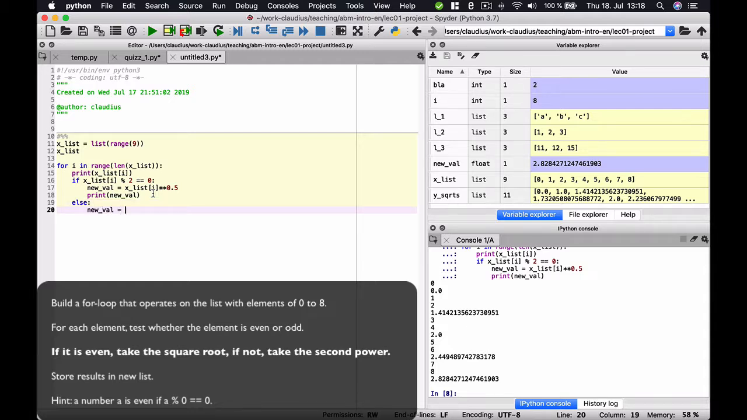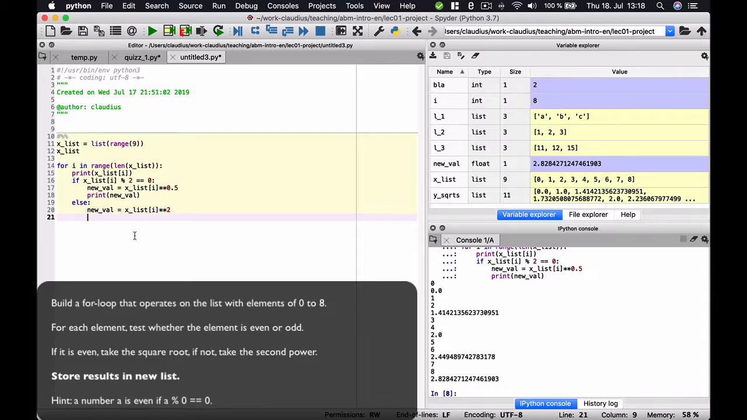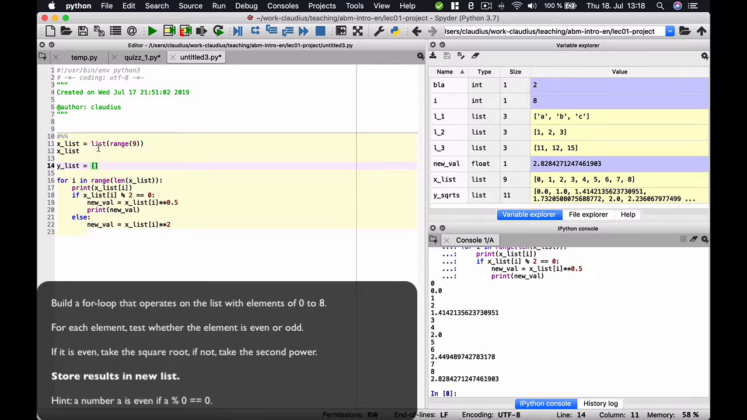So now we just need to add the else statement, and in this case we want the new value to be the element of the X list raised to the power of 2. Now all that needs to be done is actually to save these results in a new list. To this we create here an empty list, and then in each iteration we add the new value to this list, and we can do this by using the append method that we have encountered before.